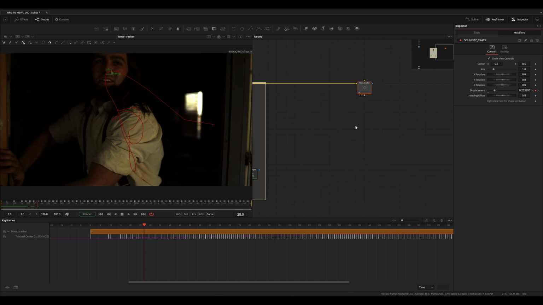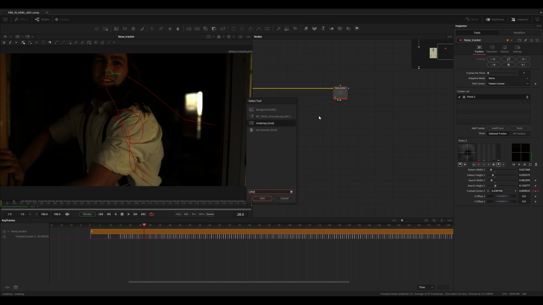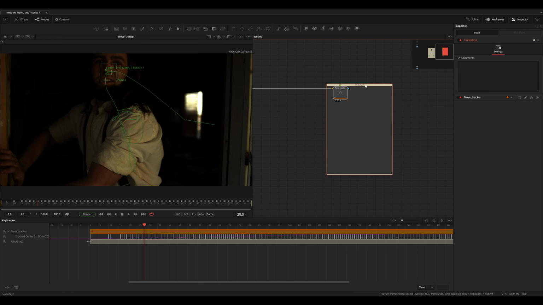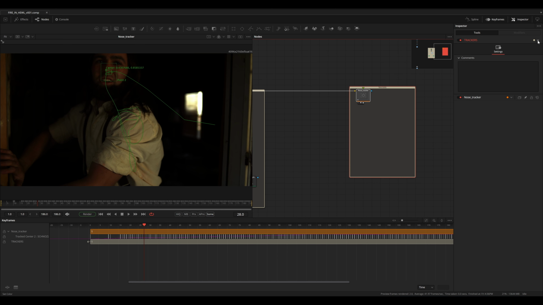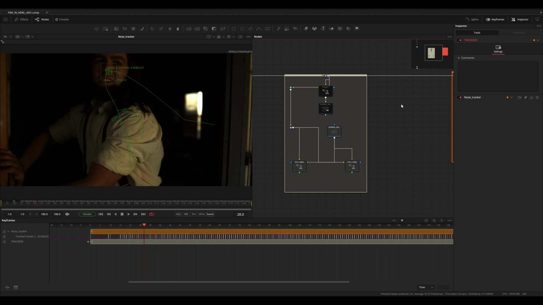Now we're actually going to go into modifiers and we're going to rename this to schnoz track. You'll understand why in a little bit. I'm also going to create an underlay for all of our tracked items here. We're going to go ahead and rename that to trackers. All right, what else do we do? I'm also going to change the color of this underlay to orange just to separate things out a little bit.